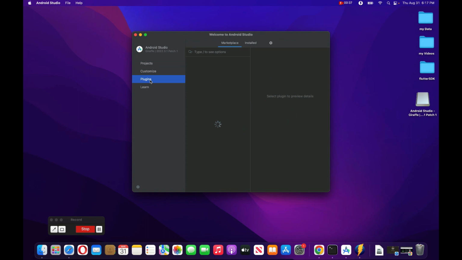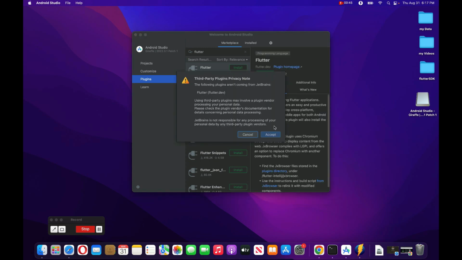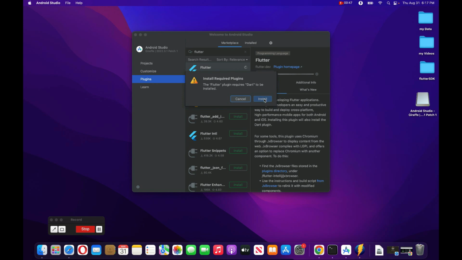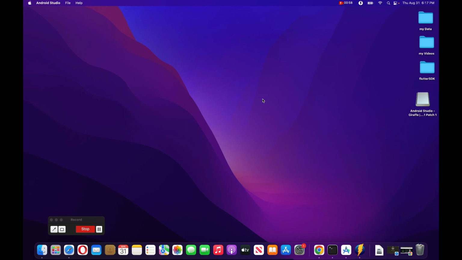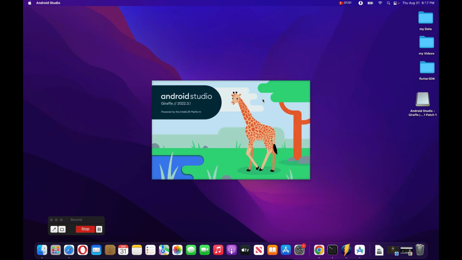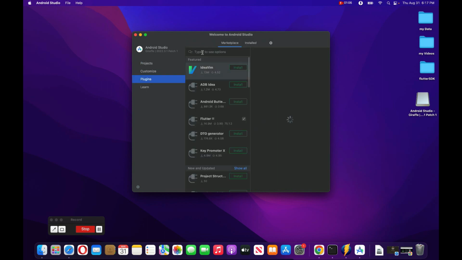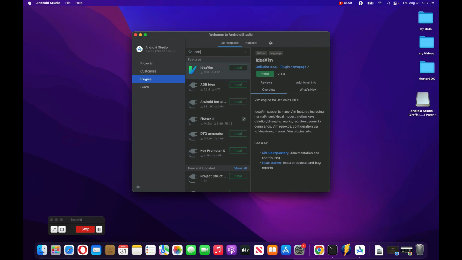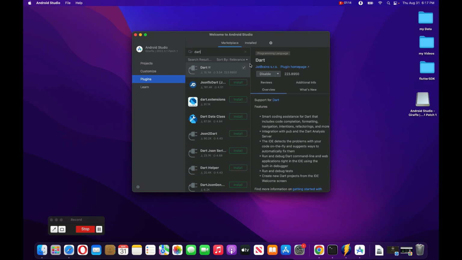You need to click on plugins and we have to install the plugin, which is Flutter plugin. This one, Flutter. Okay, click install, click accept, click install. Now alongside with this Flutter plugin, it will also automatically install the Dart plugin. We have to, of course, verify it. First click on Restart IDE, restart. Go to plugins and just check out Dart. So you can see that Dart plugin is also installed successfully.